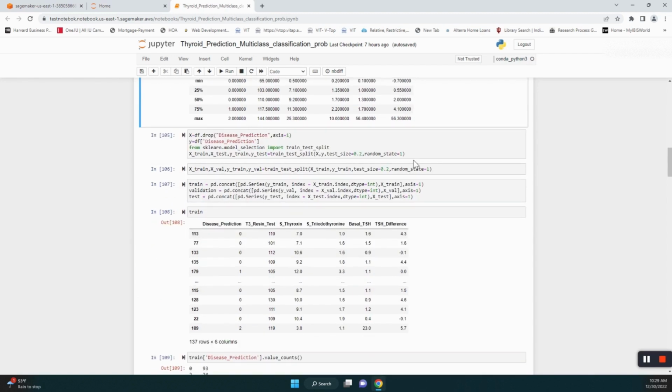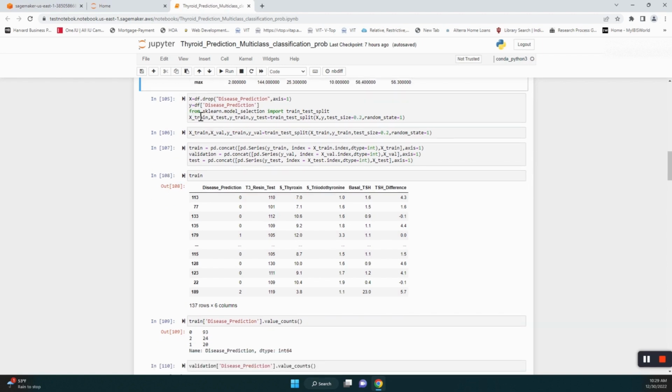And then moving on, I have divided the data set into X and Y variables. I have selected all the columns except the disease prediction into the X variable, and the disease prediction into the Y variable. Then from sklearn.model_selection, I imported train_test_split to split my data into train and test sets. I split my X and Y variables with a test size of 0.2 and a random state of 1, and stored them in X train, X test, Y train, and Y test. So we have got the training and test sets now.